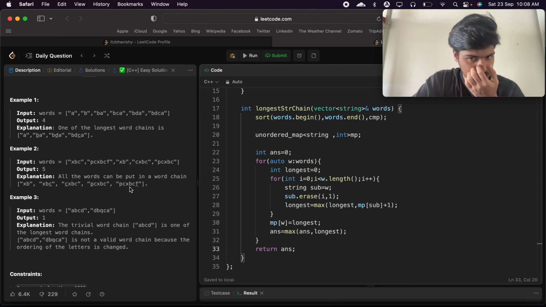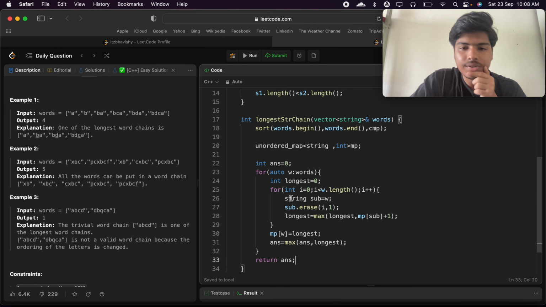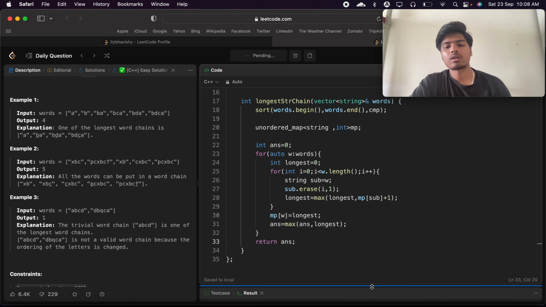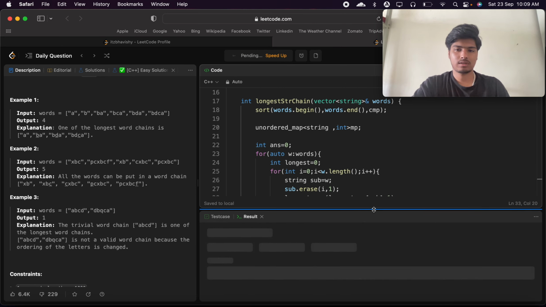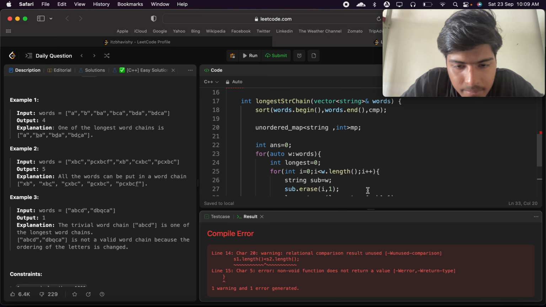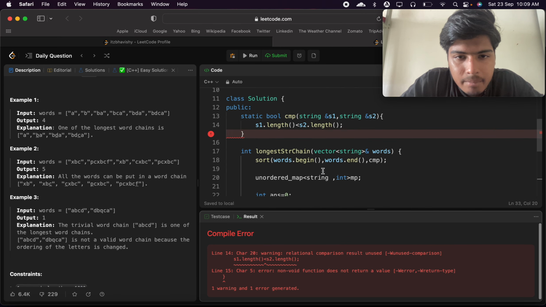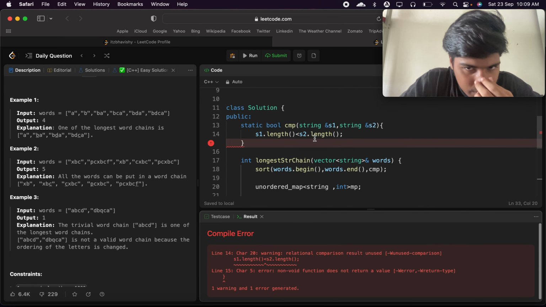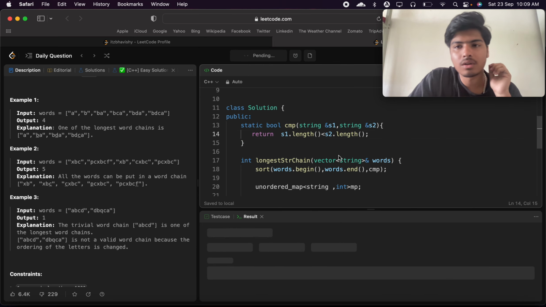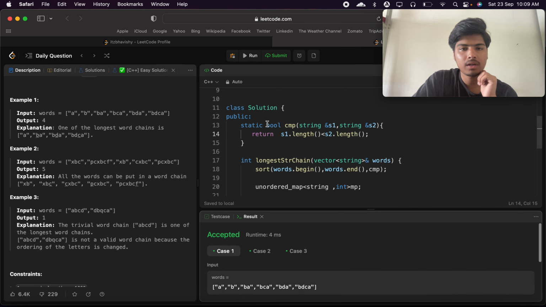So let's see the code. This one is perfect, string sub equals to w. This one is also perfect. Let's run this code. It is giving some compilation error at line number 14, static bool compare string s1 s2. This one is return. Now let's run this code. It is working perfectly. Let's submit this.